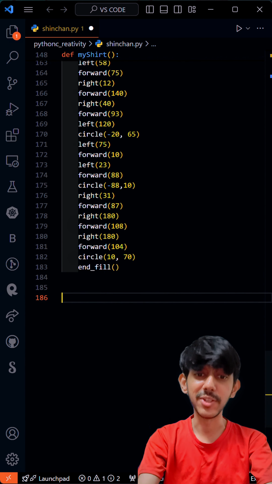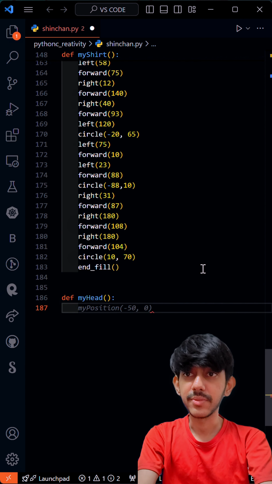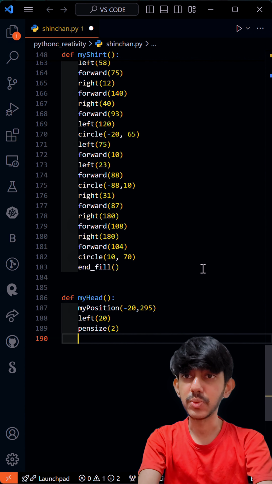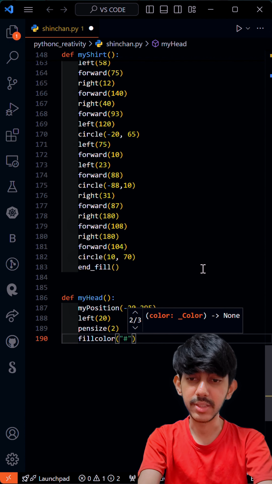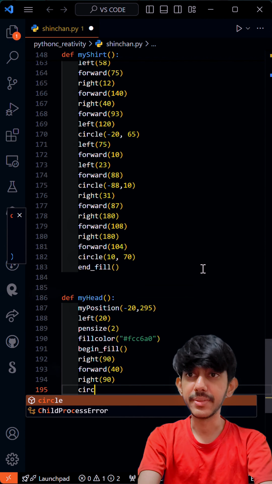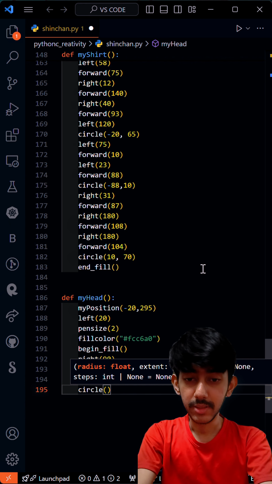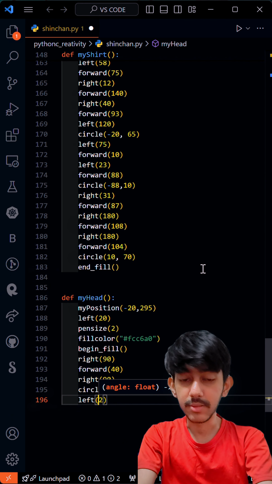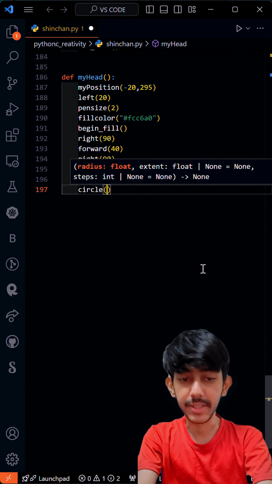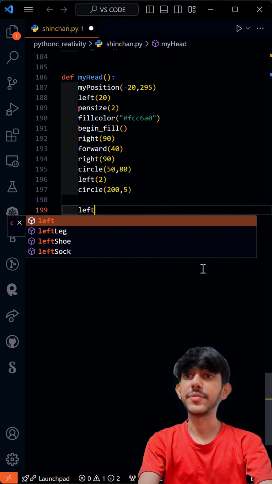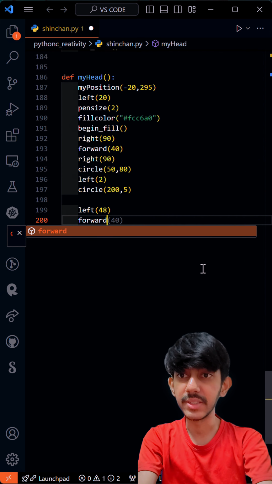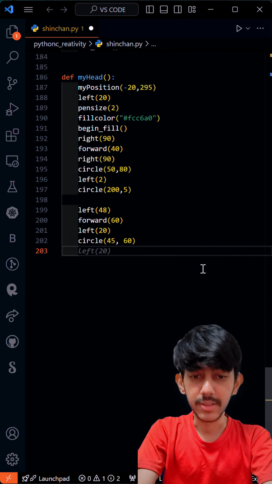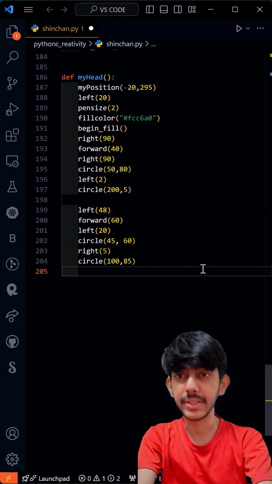So for now I'm doing the head function. Okay, so for the head, position minus 495, left 20, and pen size 2, fill colors FCC6A0, right 90, forward 40, right 90, circle 80, left 10, circle 50, 80, left 2, and now circle 200 minus 50. Now left 48, forward 60, left 20, circle 45, 60, right 85.